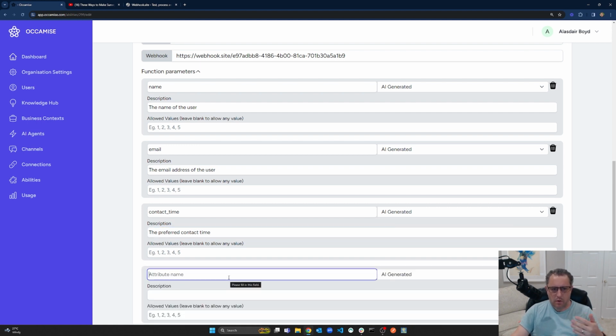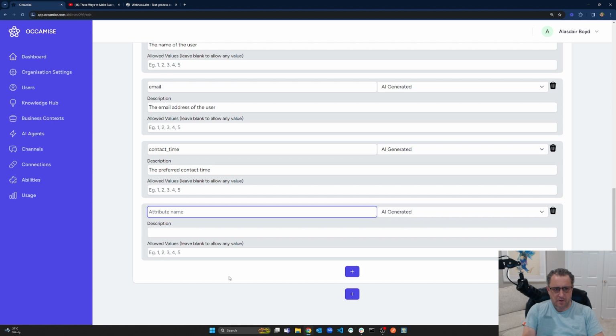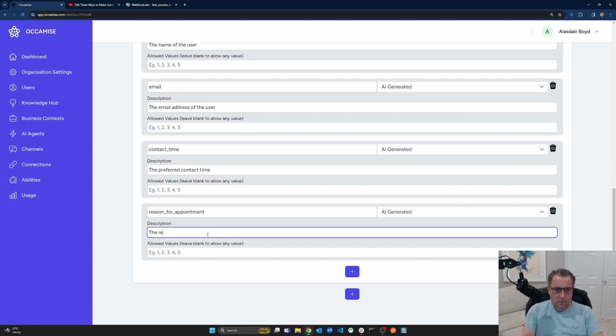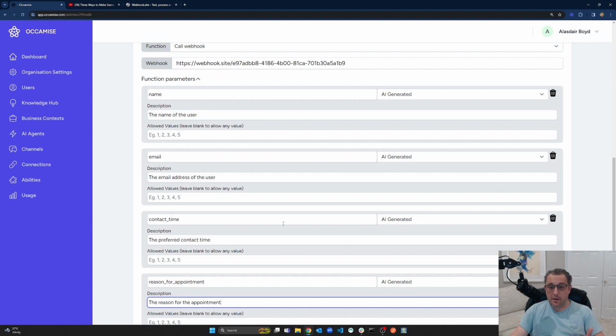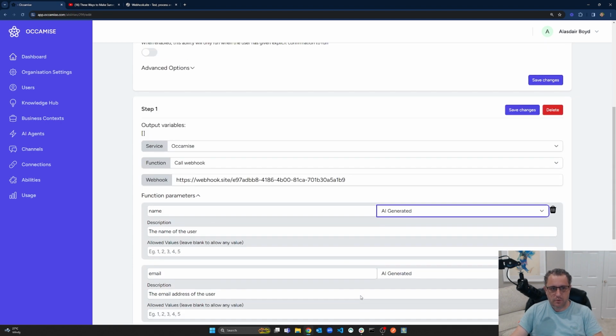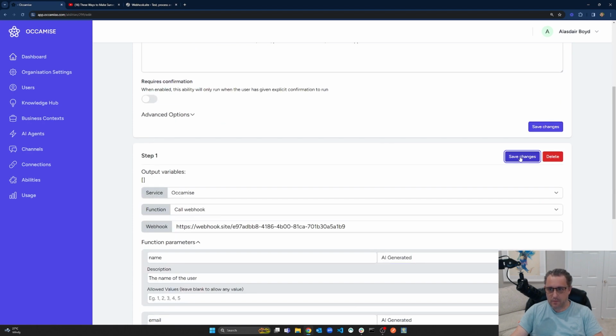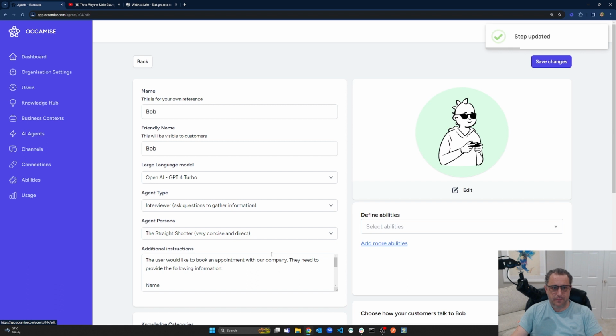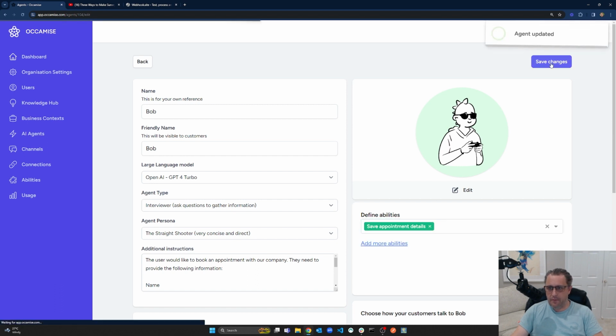And when the agent comes to execute, this is the beauty of how we've designed our solution. Reason for appointment. The reason for the appointment. Sorry, I lost my train of thought there. So the way we designed our solution is the agent, the AI, will figure all this stuff out for us because we've set all these to AI generated. You can hard code static, and also we can add multiple steps into this ability as well. But that'll do for now. So let's test this out. We'll go back to our agent. We'll give it this ability and save.